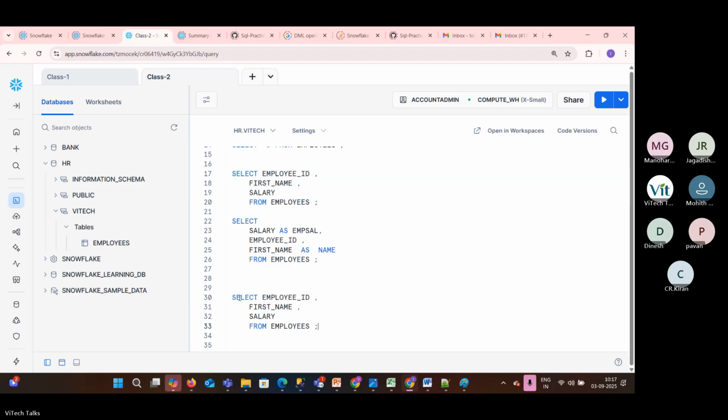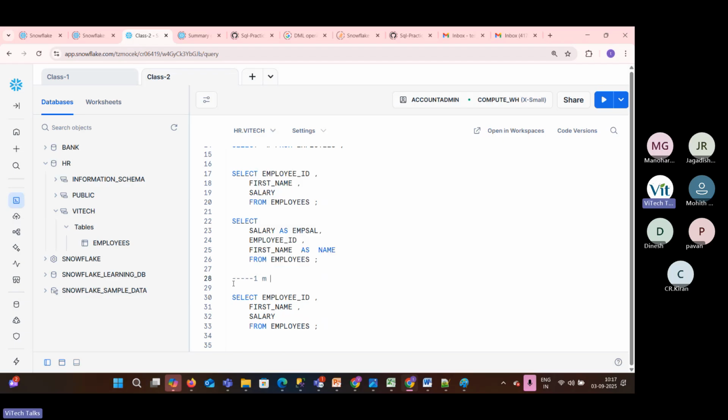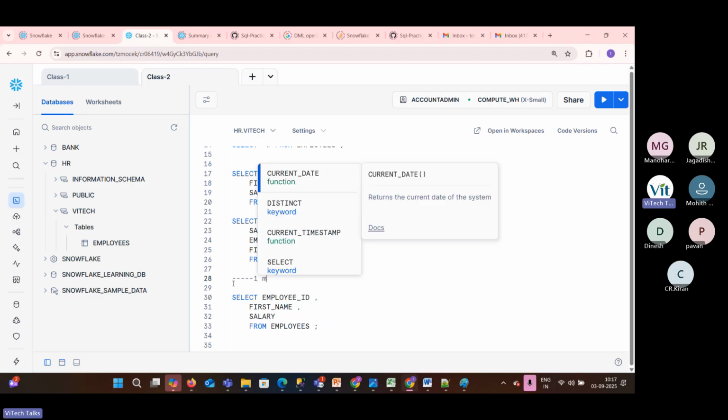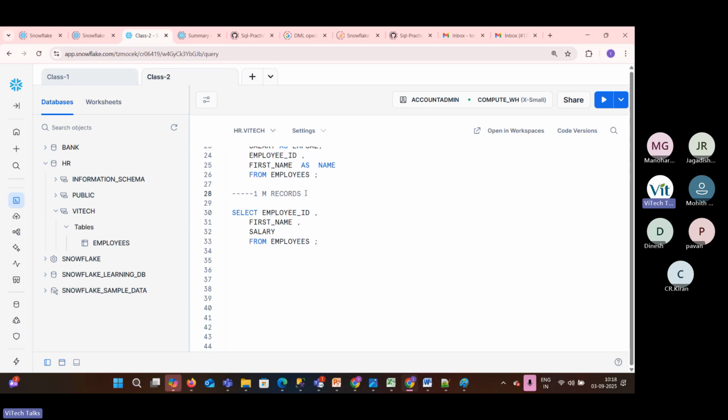Okay, cool. You can consider you have a table, and the table contains 1 million records. Out of this, I want to find a specific record. Then how are we going to do it?